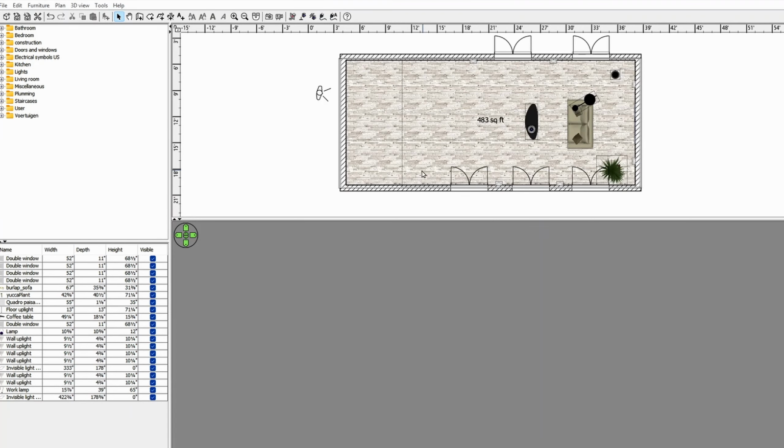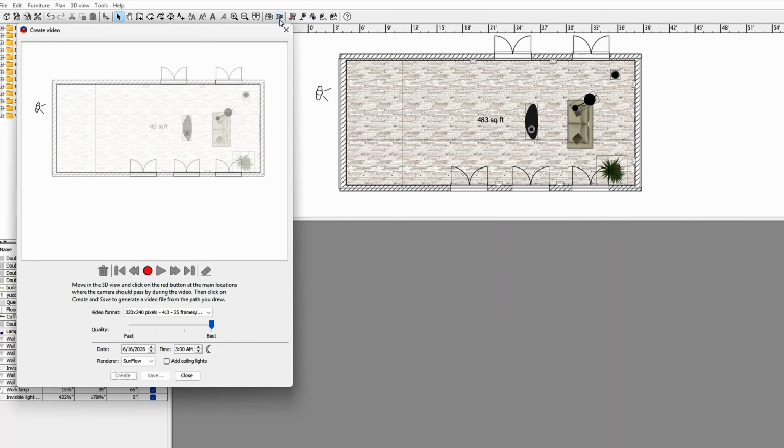To create rendered video in Sweet Home 3D, click Create Video from the toolbar. With this tool, you can create both interior and exterior walkthrough animations.